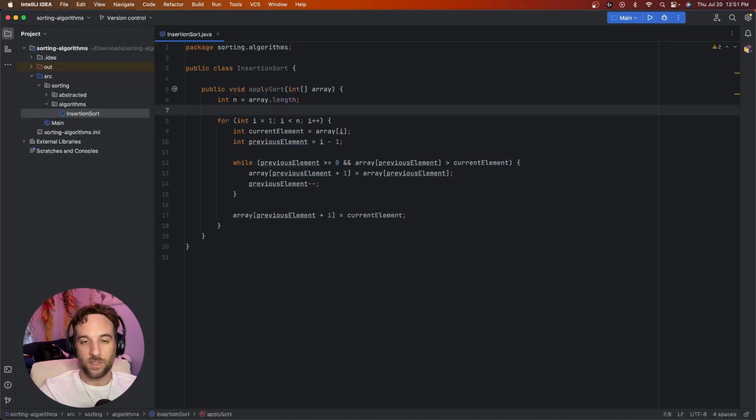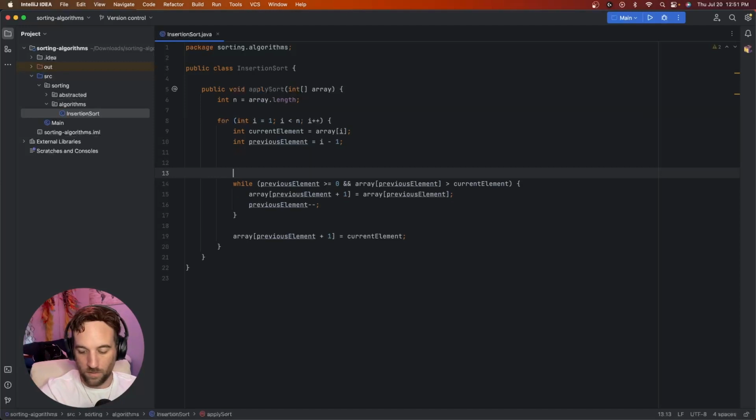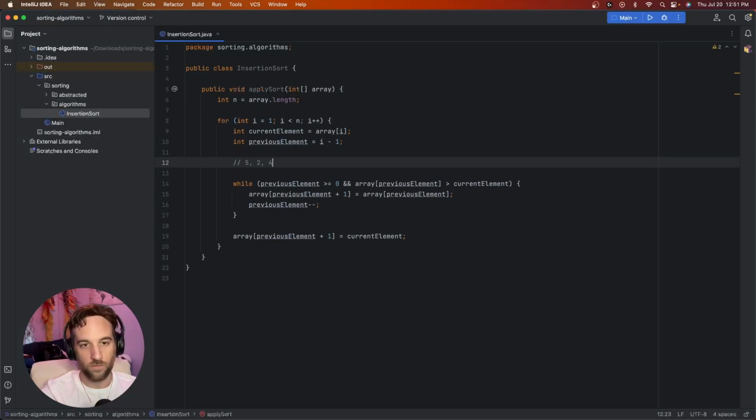The previous element is just the number 0, right? So i minus 1, 1 minus 1 is 0. So this is the array index of 0, not the value it's holding. And this while loop is saying, well, as long as that previous element variable is greater than or equal to 0 in the array at that position. So if we have 5, 2, and 4, like we did with the eggs, these are the first 3.